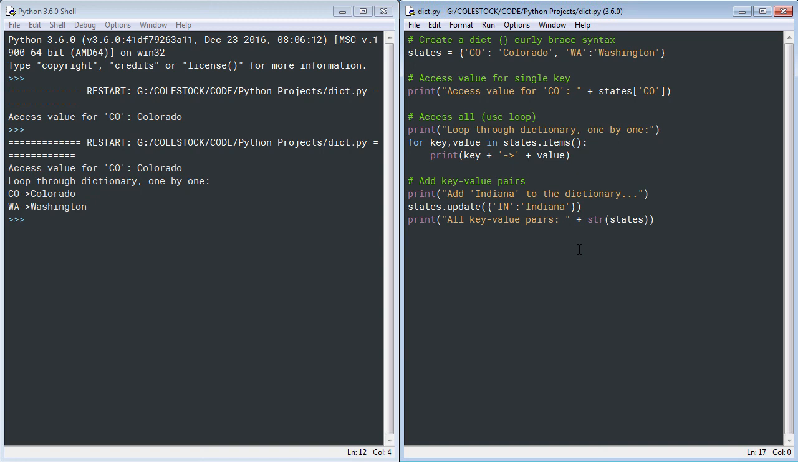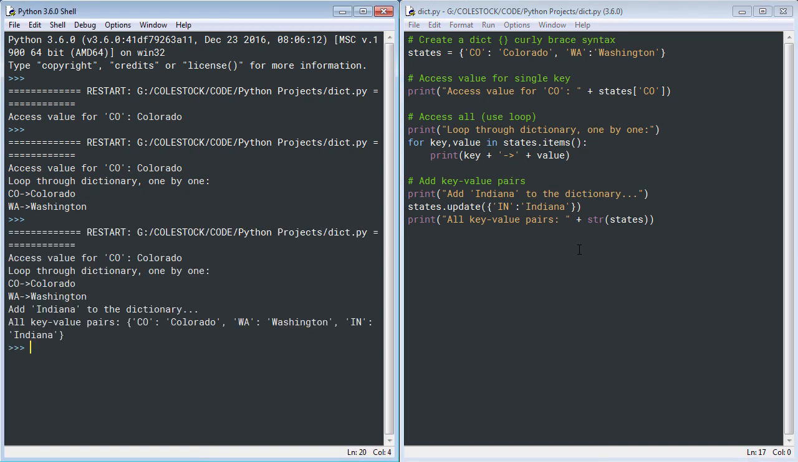Control S to save and F5. As you can see, there's a new message. It says add Indiana to the dictionary. And now when I print out my entire states dictionary, you will see that there are 3 key value pairs. The latest one I added has a key of IN that points to the value Indiana.